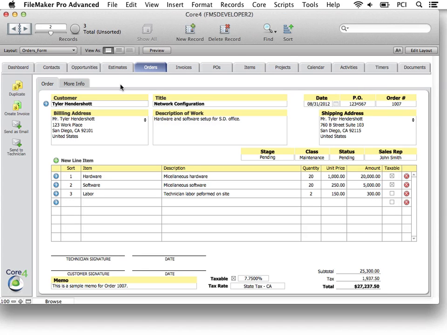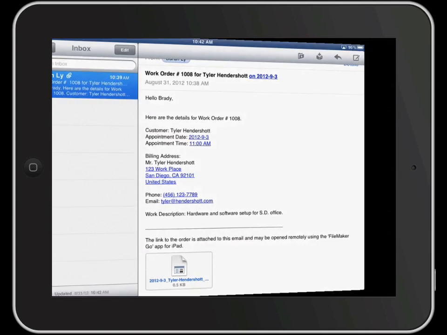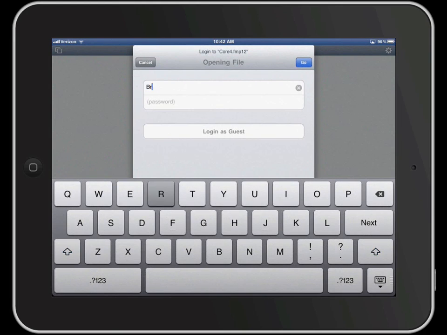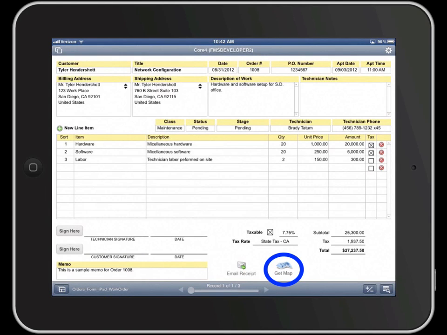Let's open the iPad now so we can see how a technician will handle orders on site. Here is the technician's work order received on an iPad. Select the attached file and open in FileMaker Go. Let's enter the technician's login credentials. Here we have an option to get a map of the job location. If you select Get Map, that will open the address in Google Maps.